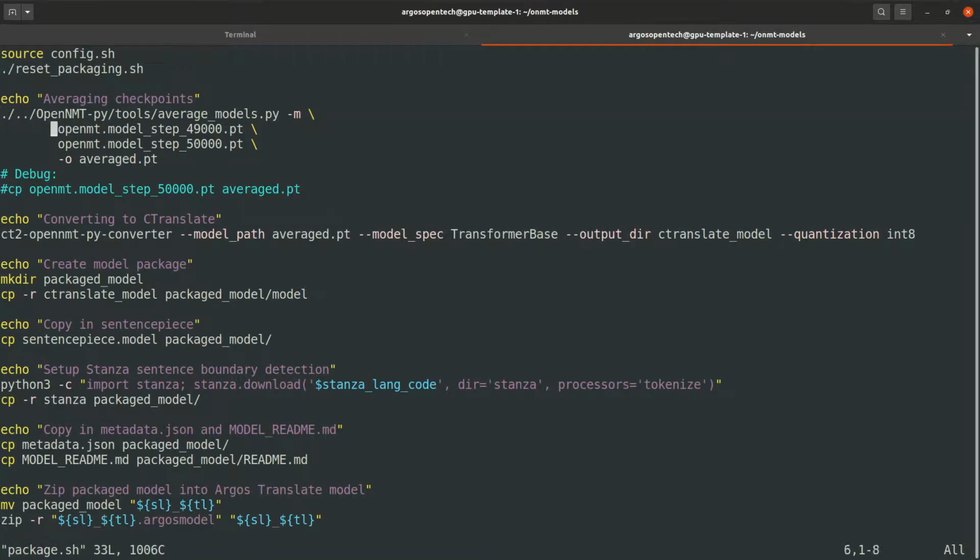As you can see, we average the models together. You enter the two that are going to be averaged, and then we create this average.pt. You don't have to do this. I found best results with just averaging two that are right next to each other. Probably room for improvement here. But we only have one, so we're not going to average at all.